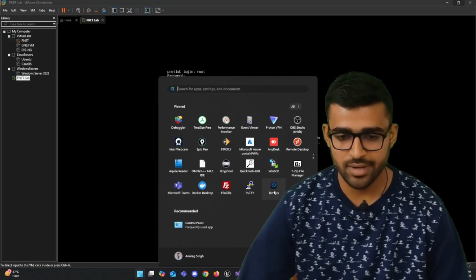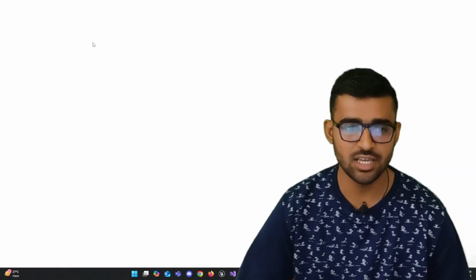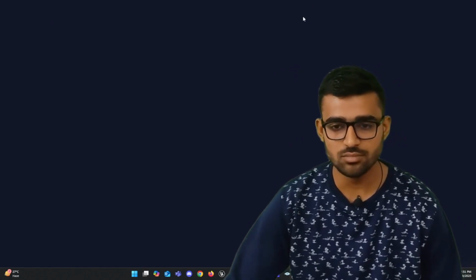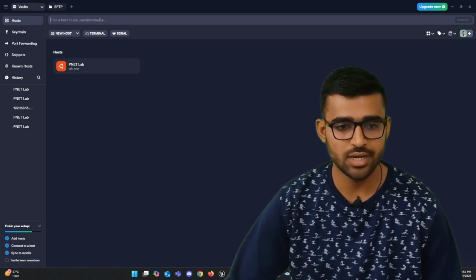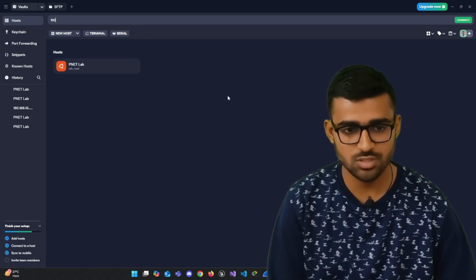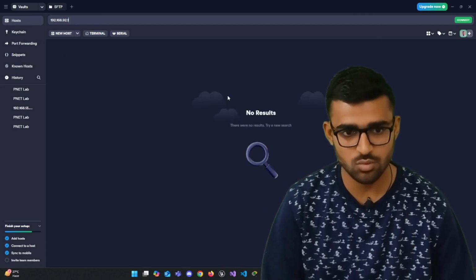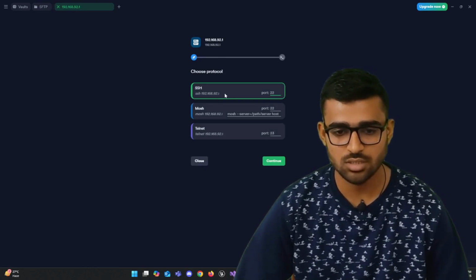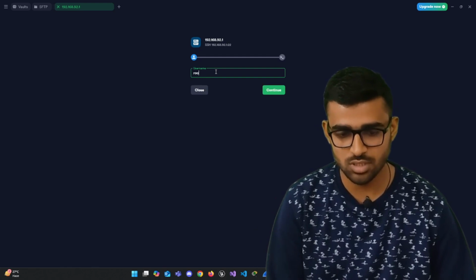Now I'm gonna open my Termius and access the PNET CLI from it. It is opening right now. After that I'm gonna type the host name, which is 192.168.92.1. Now type this. It is connected with SSH port 22. Now continue. Now it's asking for a username. Our username is root.